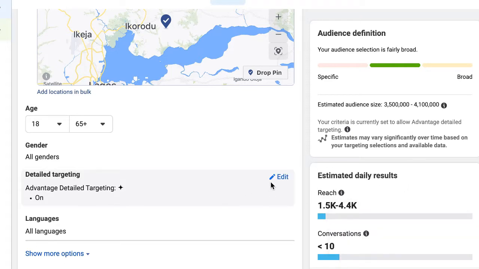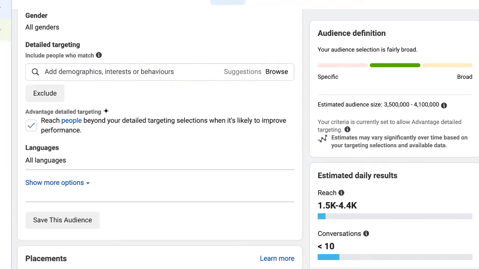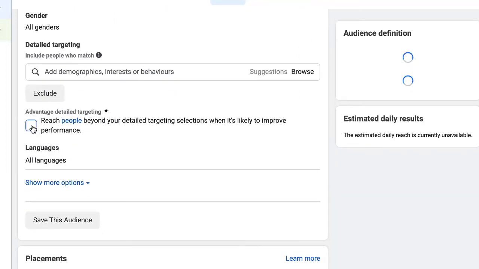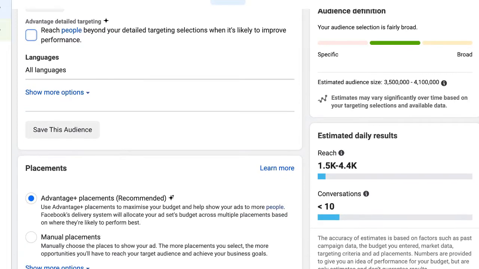Now, this detailed targeting, you can decide to turn it off, to reach more people beyond your detailed targeting selection. This is advisable if you have been running this campaign and Facebook has already learned about the kind of people you are trying to advertise to. That's when I advise you to check this, otherwise you can uncheck it. So pay attention to this audience definition, very, very important. You understand? Okay, so let's scroll down now.